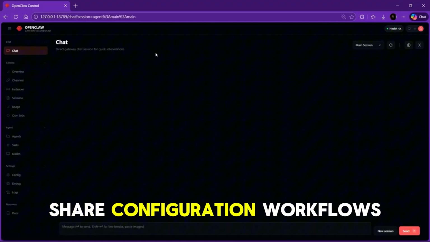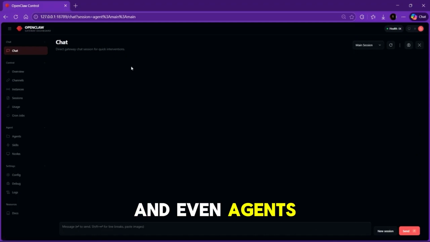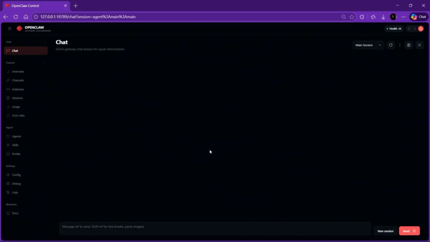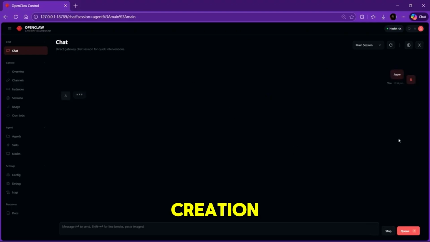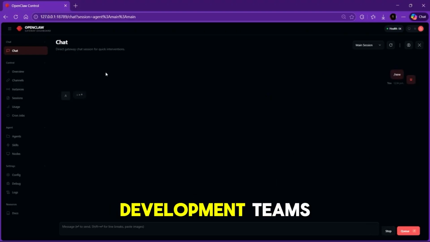In addition, you can use this tool collaboratively. Teams can share configurations, workflows, and even agents, allowing multiple people to benefit from the same automated process. This is especially useful for content creation, customer support, or development teams.